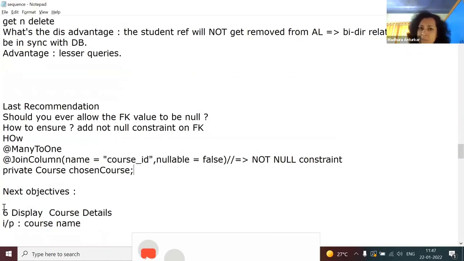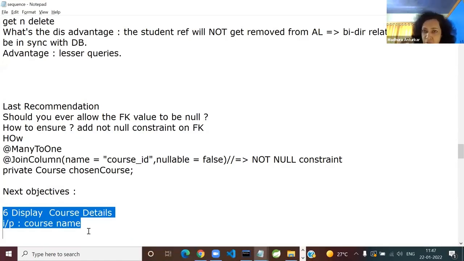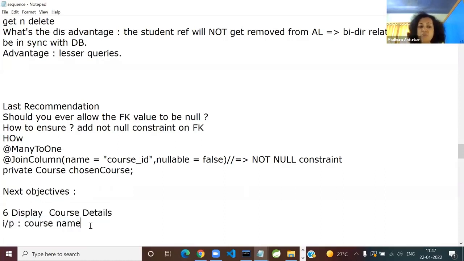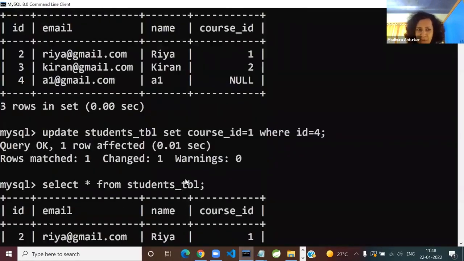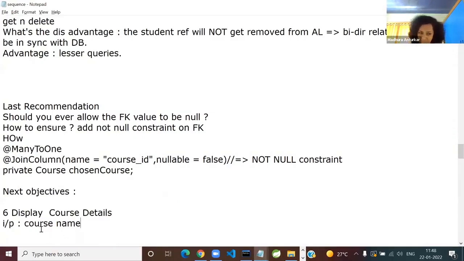So here is the next objective, from yesterday, I'm just carrying it forward. Tell me quickly, how will you do this? A user, maybe a course coordinator, wants to see the course details. Which course details? The primary course details: ID, capacity, all from the courses table. So solve it, verbally first. Input, I'm giving it as a course name or title. We have done it so many times. So answer me quickly. How will you do this? It's a repetitive question. JPQL. Everyone gets it. And then I can say SOP course and I get the details. That will be the first one we'll solve.